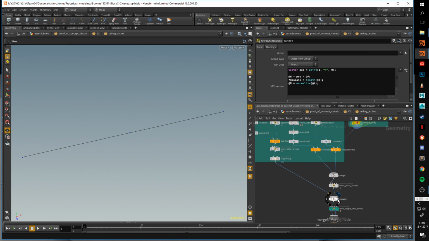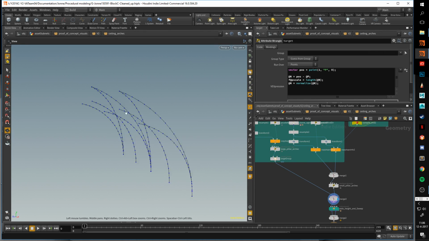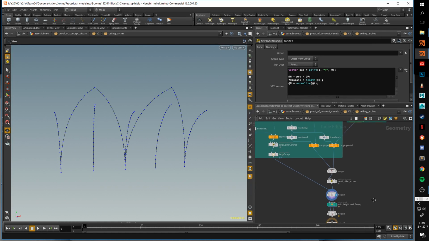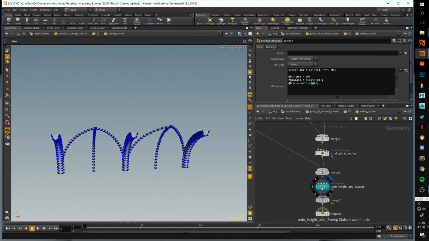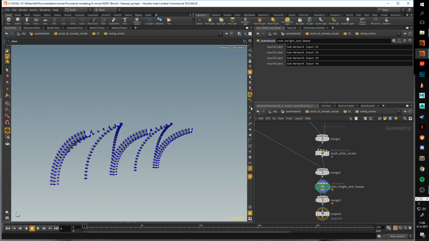This section is kind of boring. It just places a bunch of arches which are then later used. So that's what happens here actually. So suddenly you can see the magic happens.